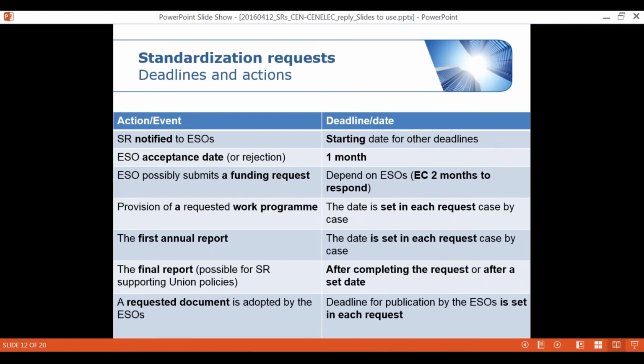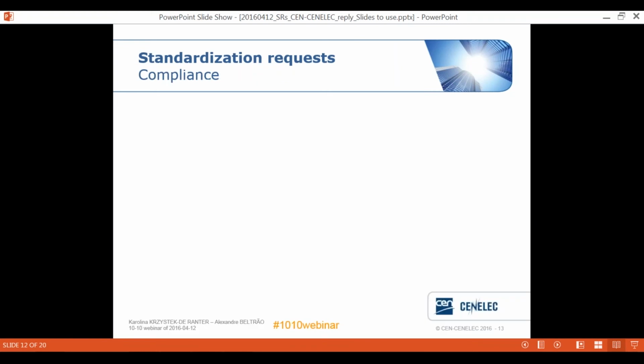And as you can see, for the following events, the time frame is set in the standardization request. So this is done on a case-by-case basis. These next events are the provision of the work program, the reporting, and the publication of the deliverables.